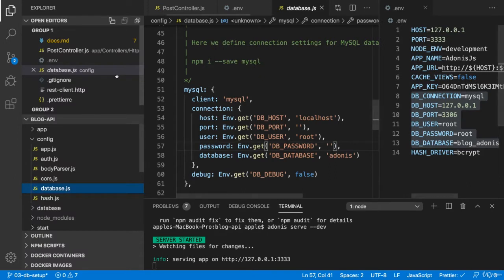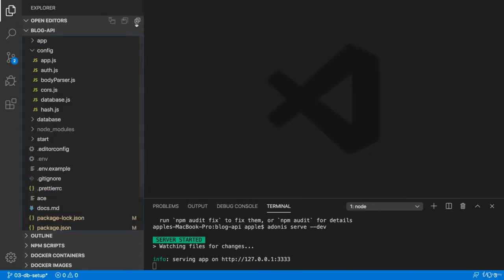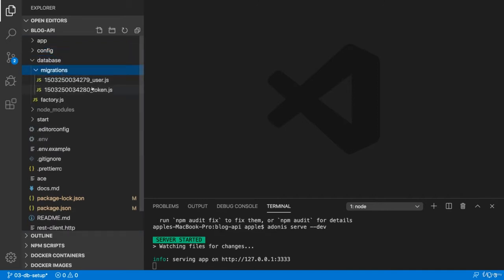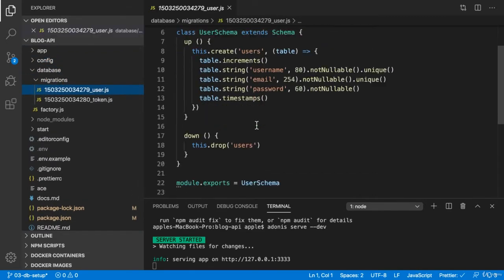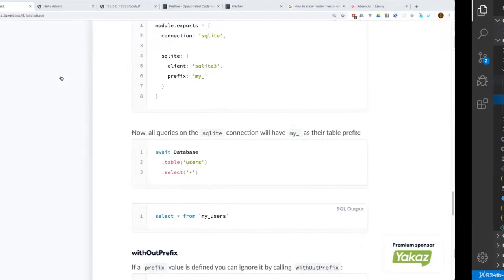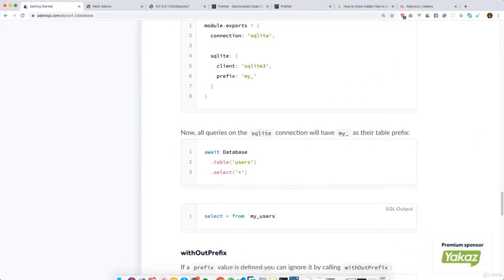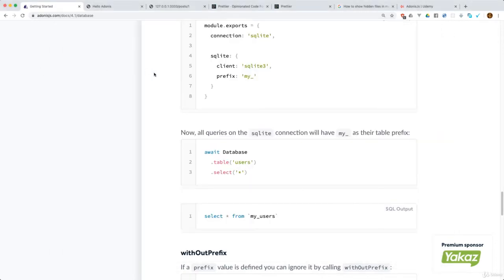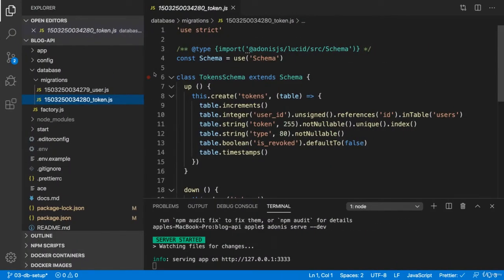How can you save records in the database? How can you create new tables? Inside the database, you will have the migrations. When you check MySQL Workbench, you will not see any table here. So we have to create a migration to create a new table.